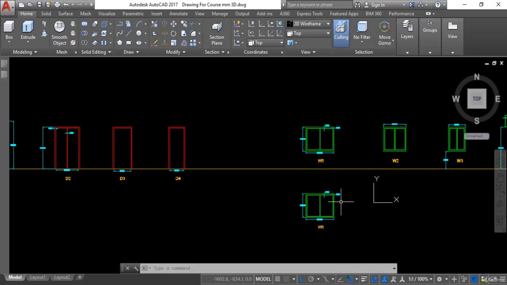Hello and welcome. This is Zasir Afraz from civiltechnologyforyou.com, and today in this session we will learn how to create an aluminium window in AutoCAD 3D.